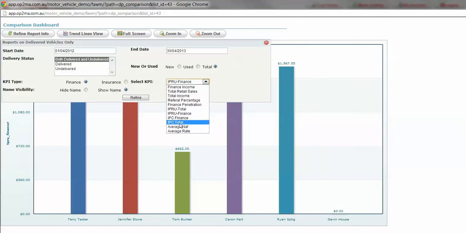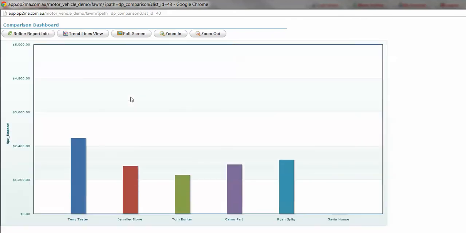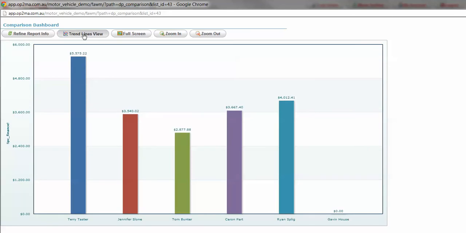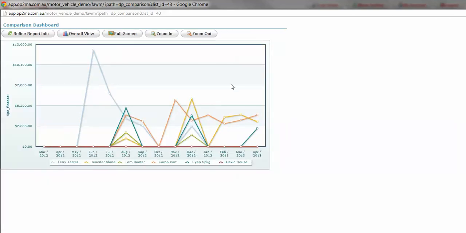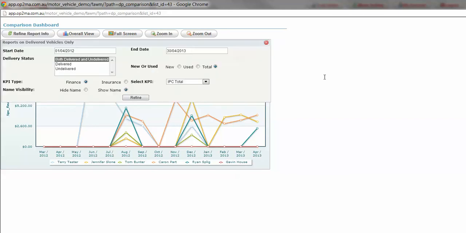We could also go to income per contract total and refine and change it back to a trend and expand it or decrease it as needed. To close it and go out of it, you just close it down same as you would any other screen.